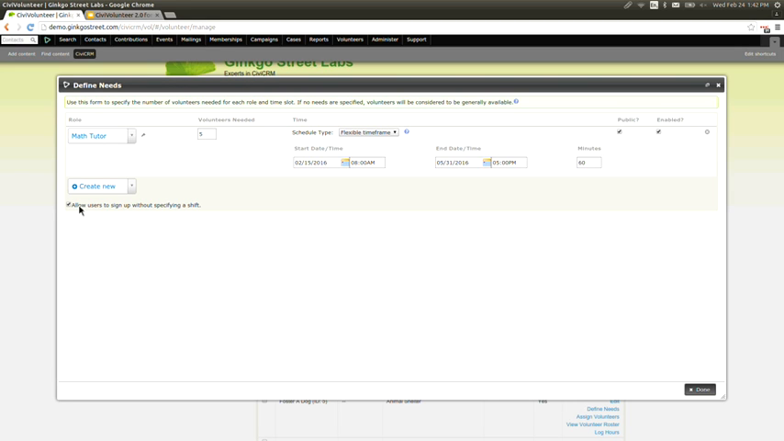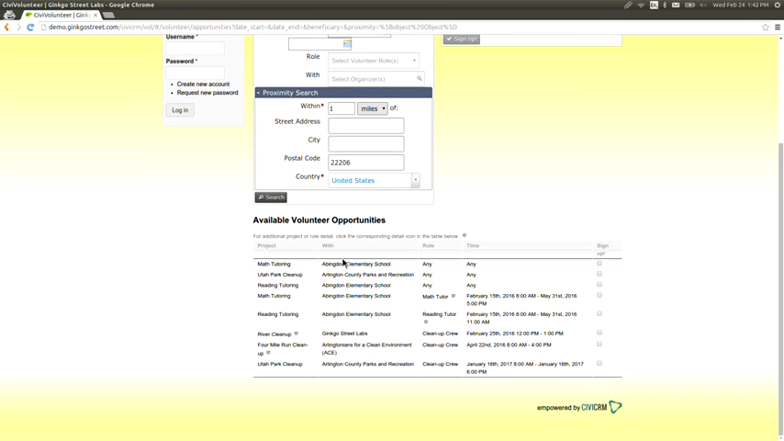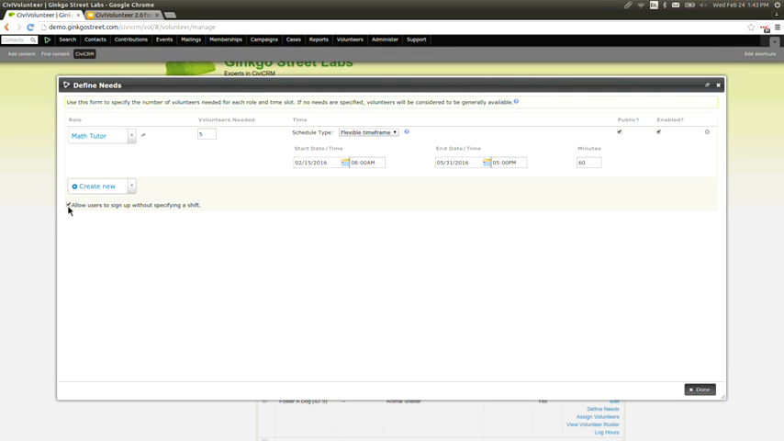but if I check this box that allows users to sign up without specifying a shift, checking that box puts the project in this list here where you see, you know, any role at any time. Doing that, there is no number on that, so your overflow will go there. So if you do want to have kind of a wait list for volunteers, I would say go ahead and check that box so that people have a place to go.